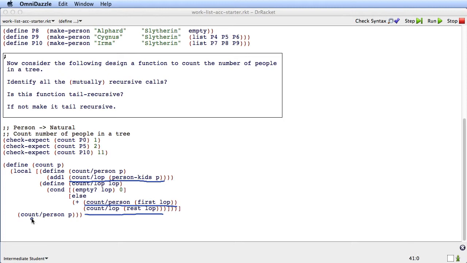This one's not in tail position. The first one's not in tail position because there's a call to add 1, which is waiting to consume the result of this call as an argument. This one's not in tail position because there's a call to plus that's waiting to consume the result of count person as an argument. In addition, once we evaluate count person, we also have to evaluate count LOP to pass to plus. So none of them are in tail position. But let's start by working on this one here.